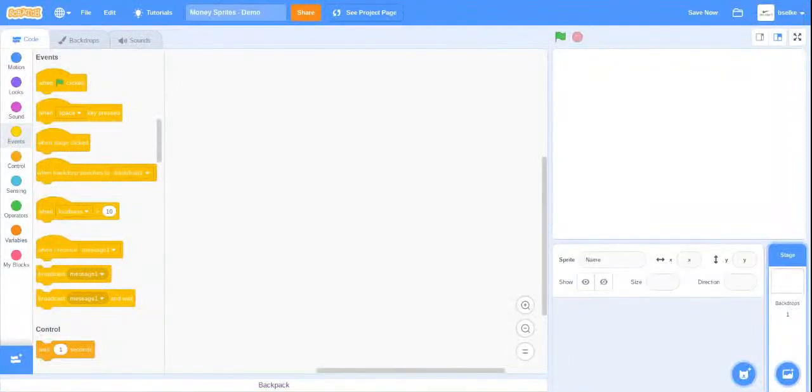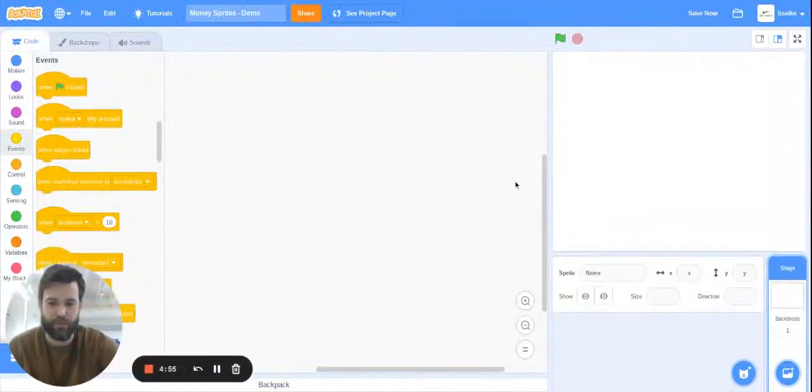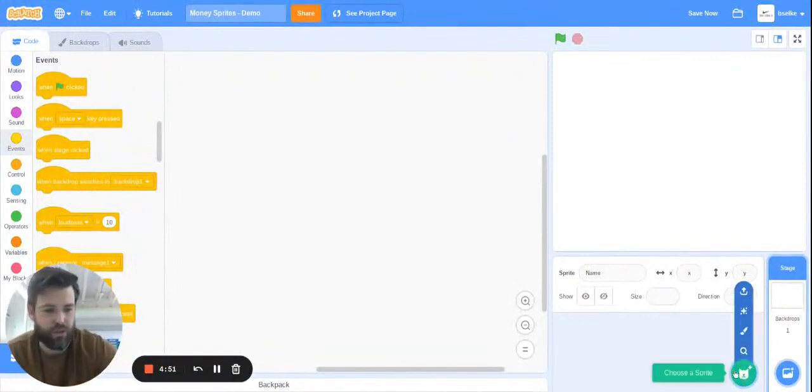Hello programmers, and welcome to a video on the Money Sprites project for Scratch. This project is going to start with needing a player. So down at the bottom corner we have choose a sprite, this blue cat icon.